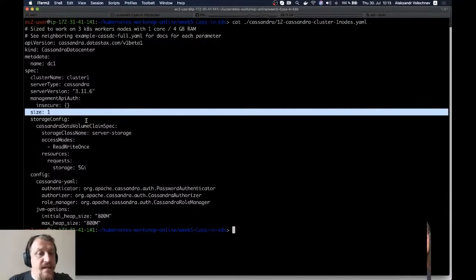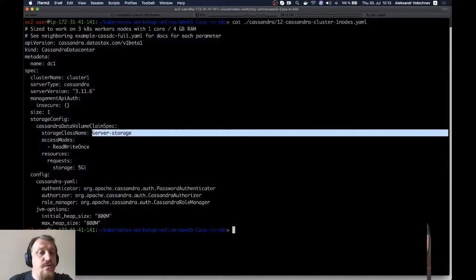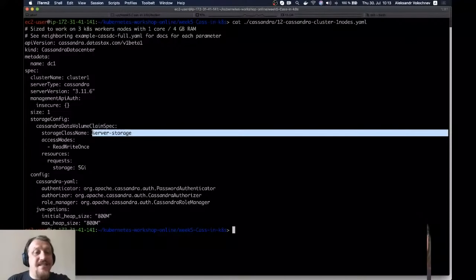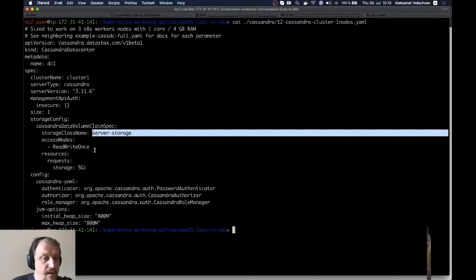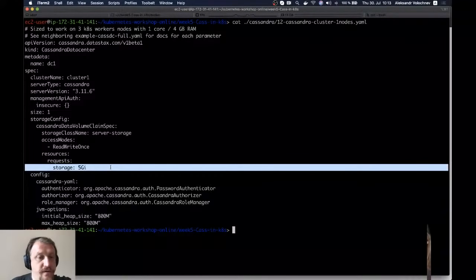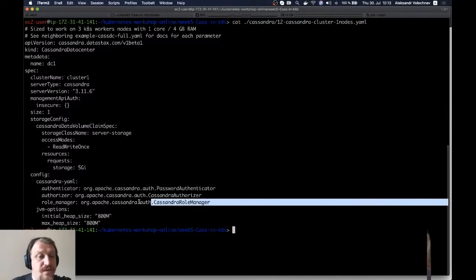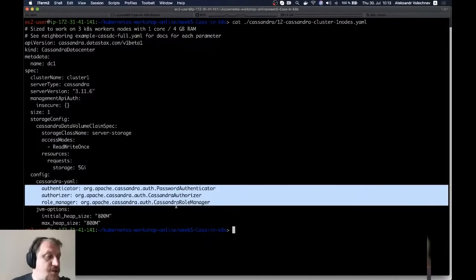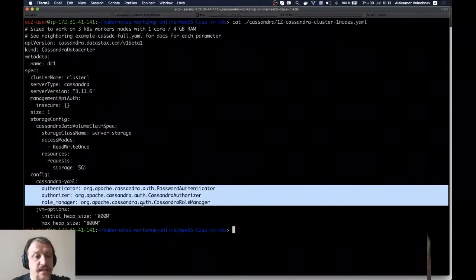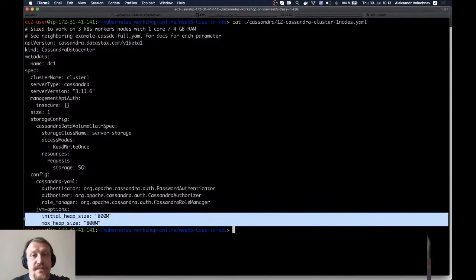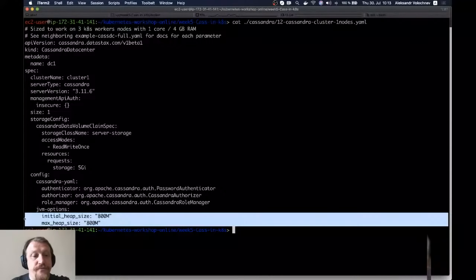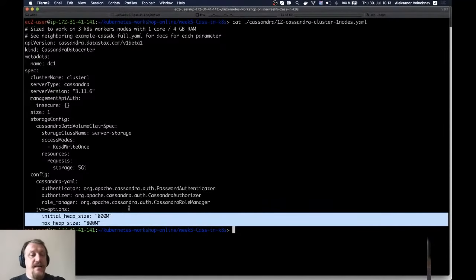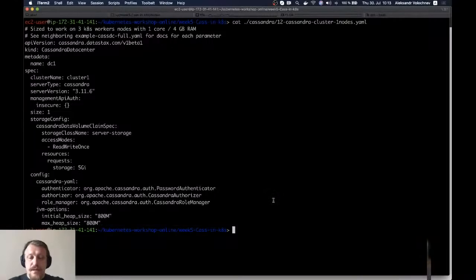And we have some storage config, so notice we are using the storage class server storage we have created earlier. And it will have 5 gigabytes of memory. And this configuration goes to Cassandra YAML. So we are specifying authentication, authorization, role managers, and so on. And for the JVM, Java Virtual Machine, since Cassandra runs in a JVM, we specify heap size and max heap size. Good.